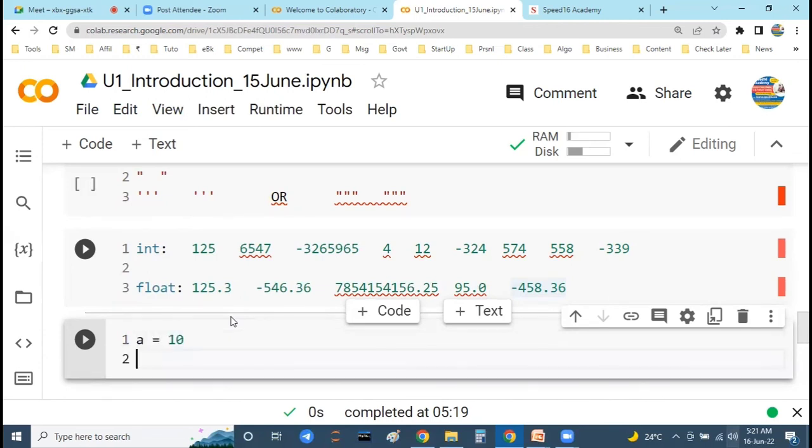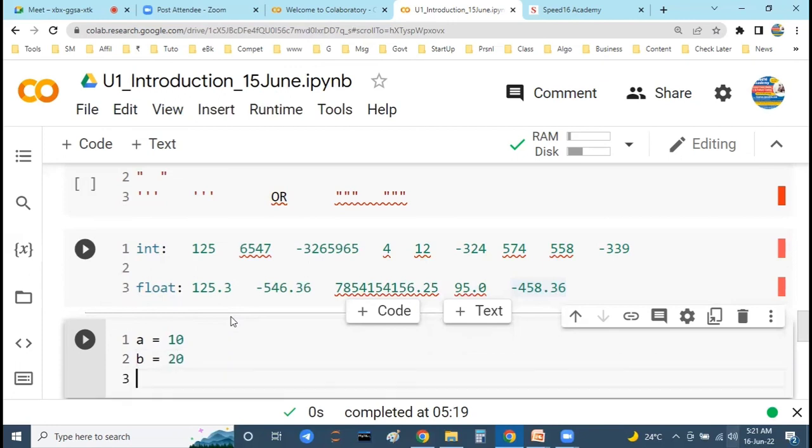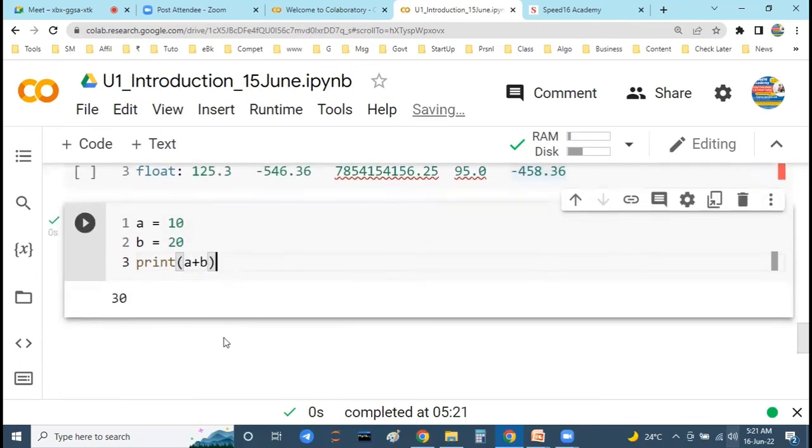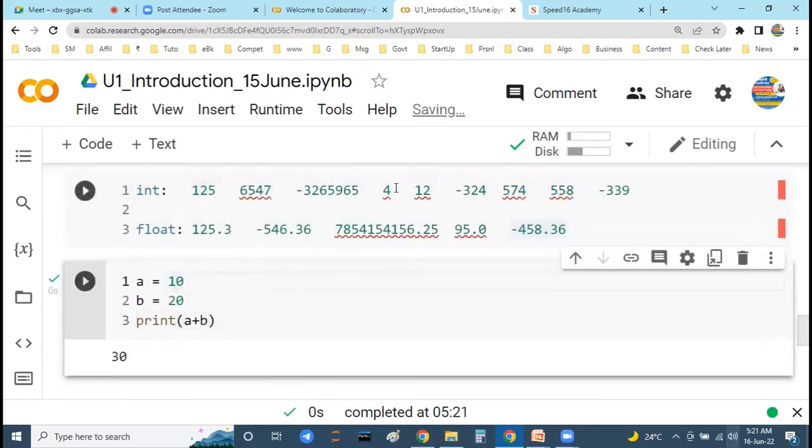We are going to write this program. A equals 10, B equals 20, print A plus B. Now we got the output. Now what I want to do is take this value 10, which is what I assigned. I want to read this value, I want to take this value as an input from the user during runtime.